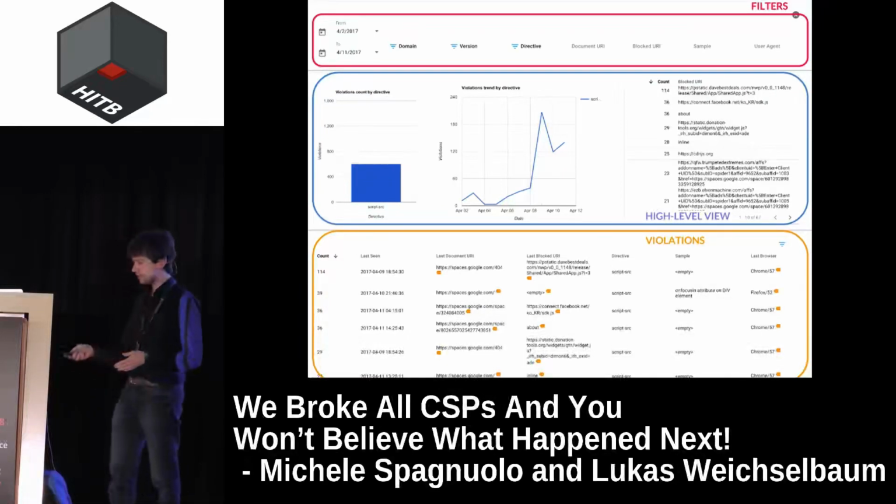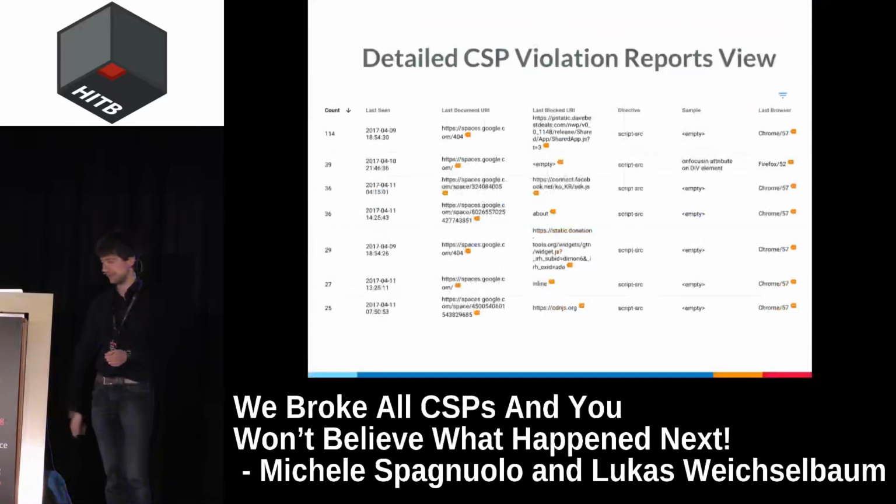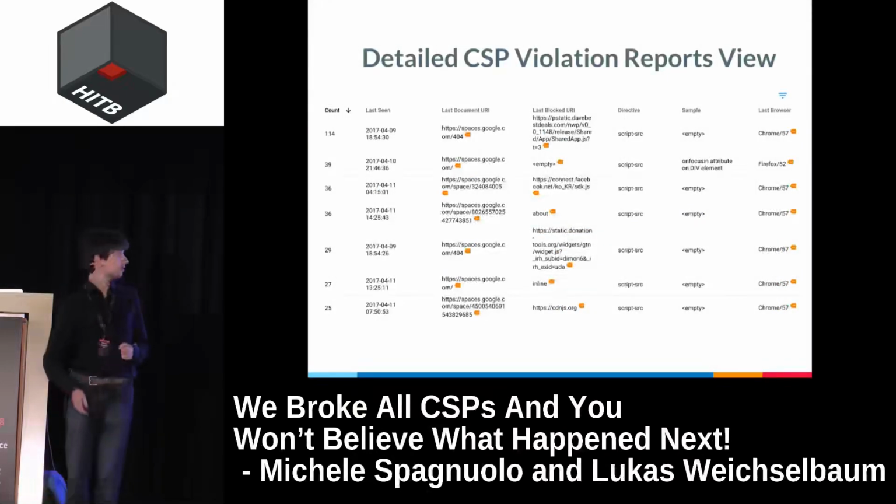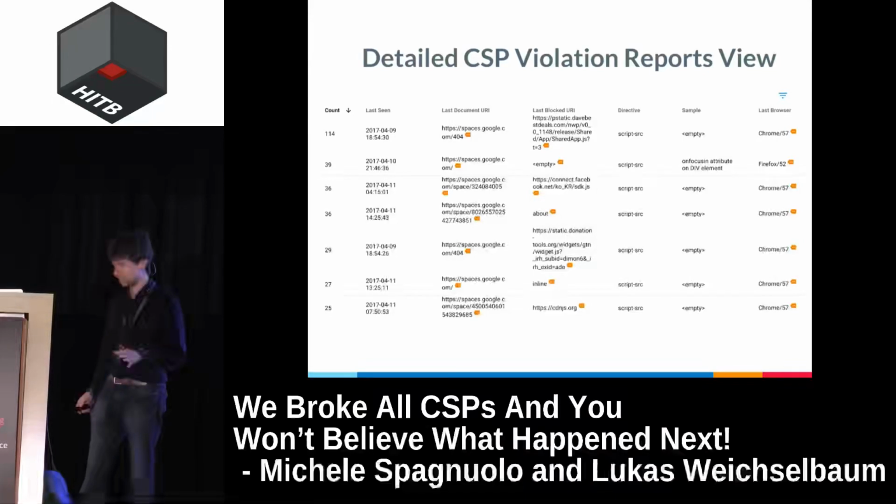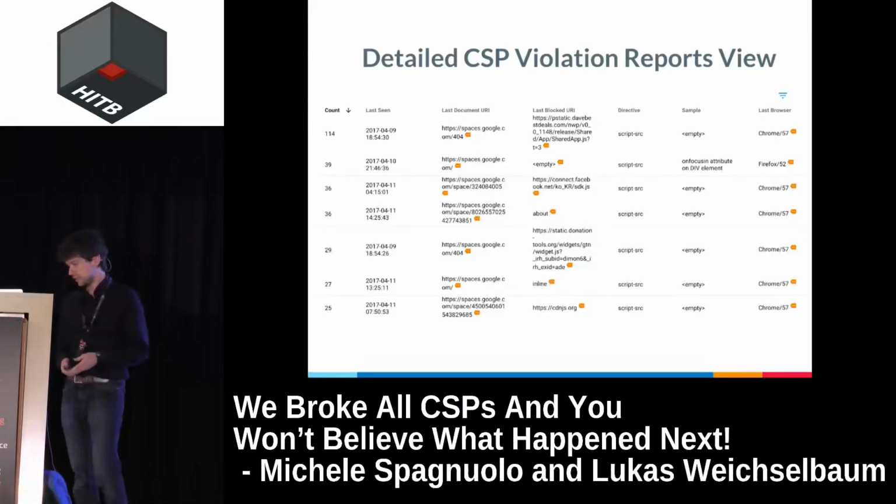And then there is a more detailed view of violation, which we'll see better in the next slide. I hope you can read it. Yes, should be pretty readable. So basically, this is the aggressive deduplication view.